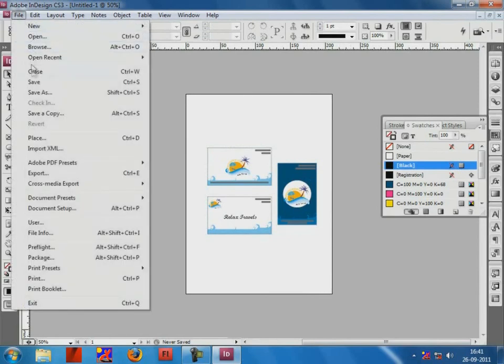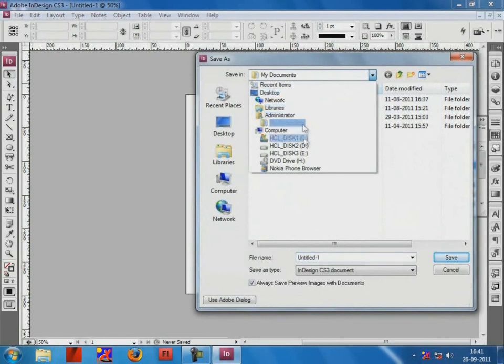Time to save. Save the file in InDesign and in PDF format.